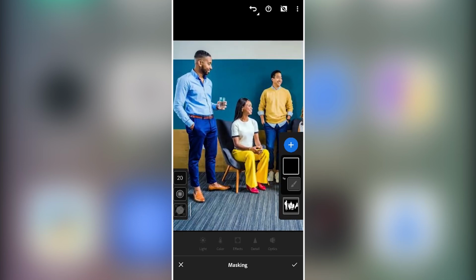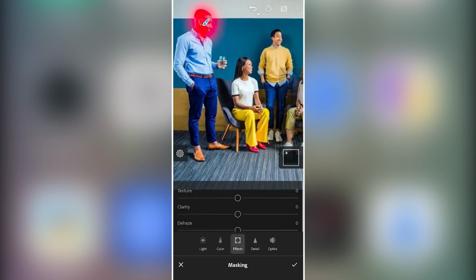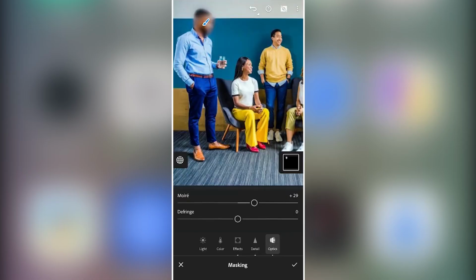Once the mask is selected, go to Effects and adjust the settings to create the blur. Increase texture, reduce clarity, add haze, and in the details section, raise noise to 100 and lower sharpness to make the face fully obscured. You can also tweak options under Optics for a softer, more natural blur, and that's it. Your selected face will now be blurred effectively.